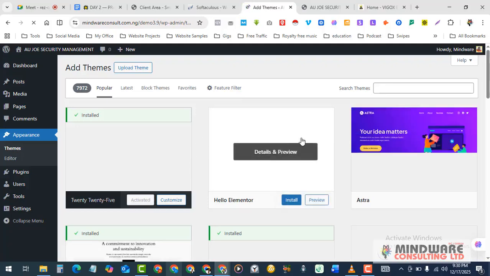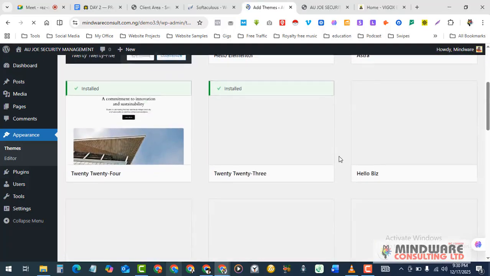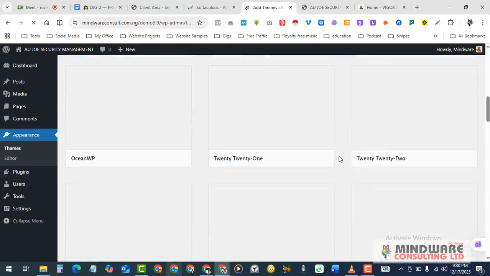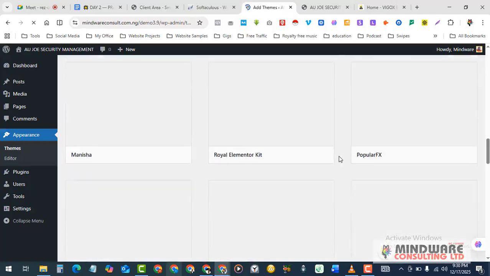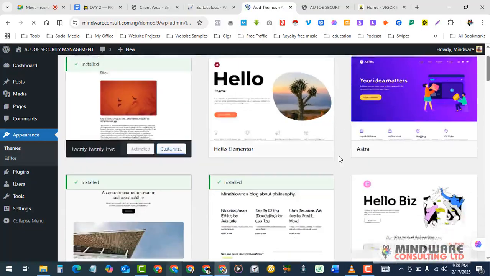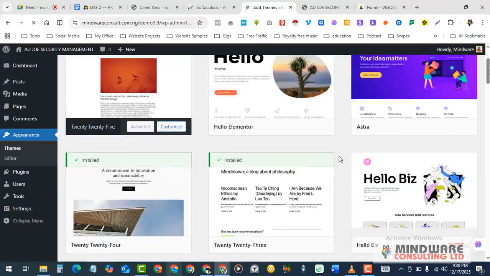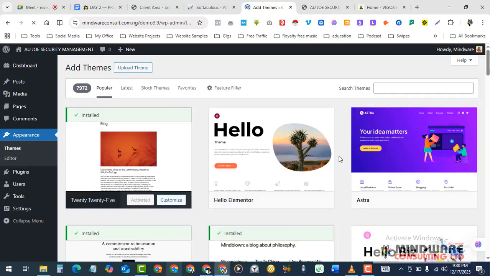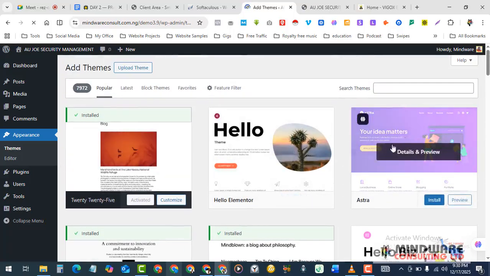It takes me to the WordPress.org repository where we have thousands and thousands of themes to choose from. All these are different themes to choose from. Sorry, my network is slow to the uptake. So you can see they are opening up one after the other. All right, but not to waste our time, this is the one I want to install, Astra. So I come here where it says install. I click on it. Just give it a few minutes for it to install.